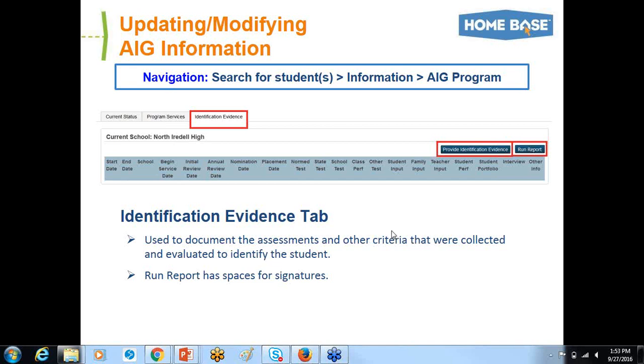And no, neither the Identification Evidence tab nor the Program Services tab are required. They're available for you because there are enough districts in our state that were struggling with that issue that we built that into the programming. So it is not required at all. It's an option that is available for you. And there are a lot of, I think, potential benefits, but it's not required.